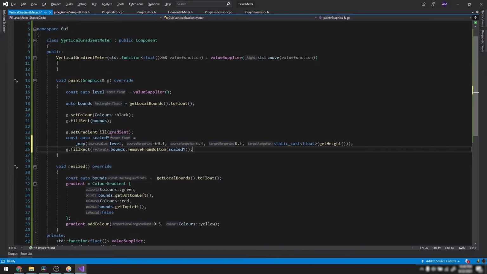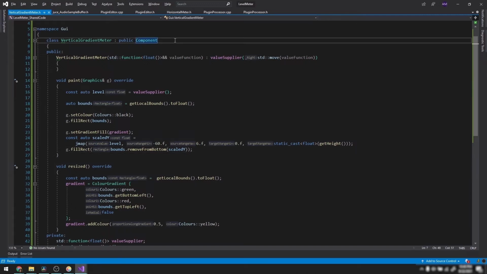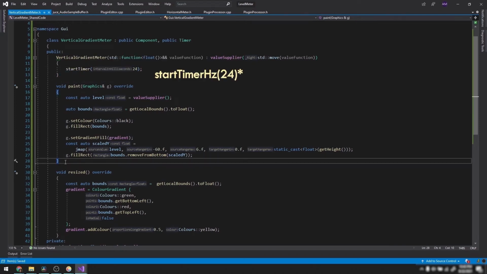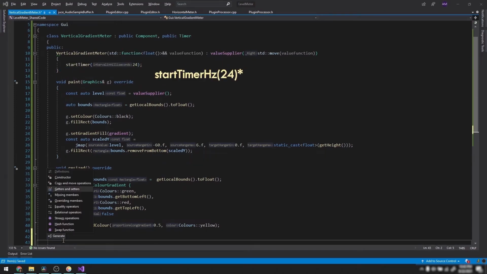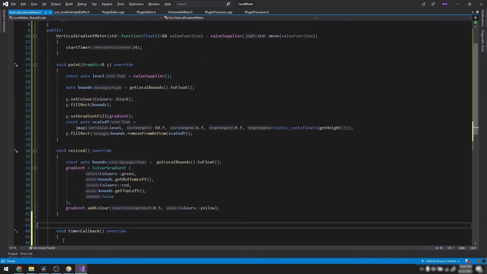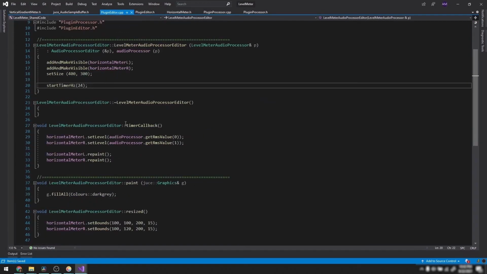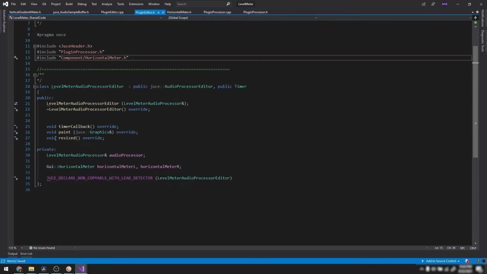Now, since this class manages its own values, it could be argued that it should manage its own repainting whenever required. So this class could inherit from the timer class, and then call startTimerHz of 24. We need to override the pure virtual function timerCallback, and in this method, we simply call the repaint method on the component. Previously, the parent component, which was the plugin editor, used to do this. This meter is truly self-sufficient. Now all we need to do in the parent is create a new instance of it and make it visible.